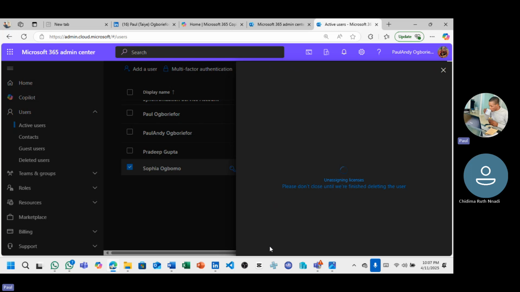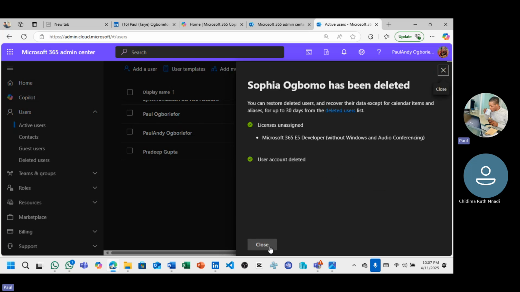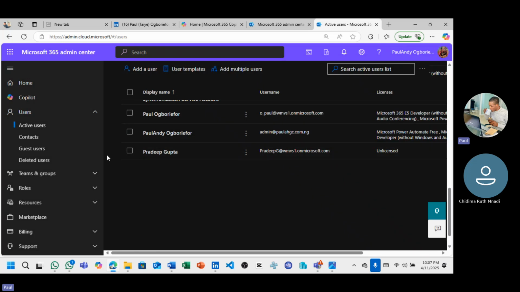Now notice that this deletion I'm doing is what we term a soft delete. This user will be required to stay in this place for 30 days, and after 30 days I will not be able to restore this user back. He or she will be permanently deleted, which is called hard delete. But you can force hard delete the user, just not this time, not on this page.